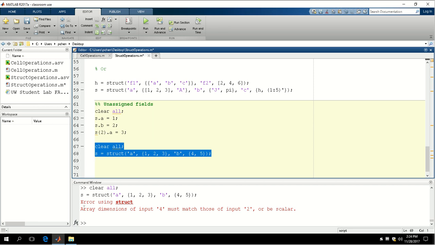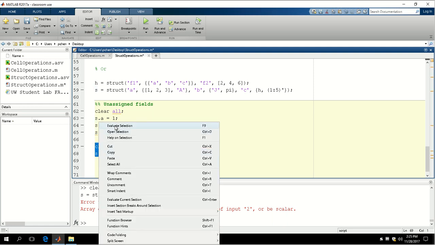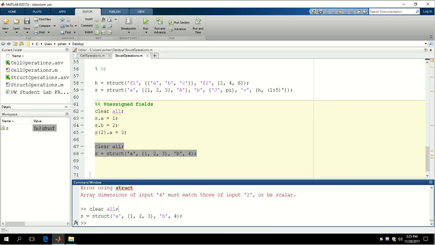So it's going to report an error message, right? Array dimension of input 4 must match those of input 2 or be scalar. If it's just a scalar, then the B field for every element inside the structure array is going to have a value of 4, right? So let's run it. Right, so this time it works.